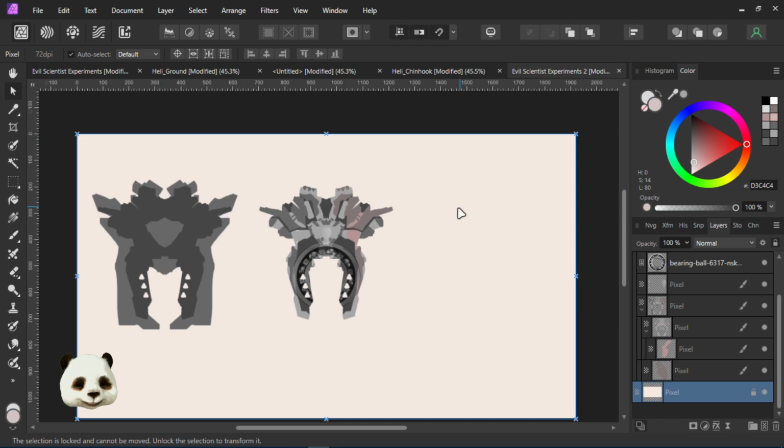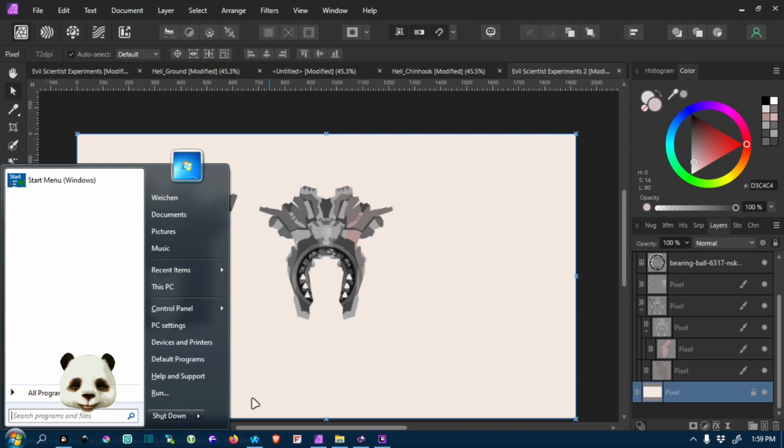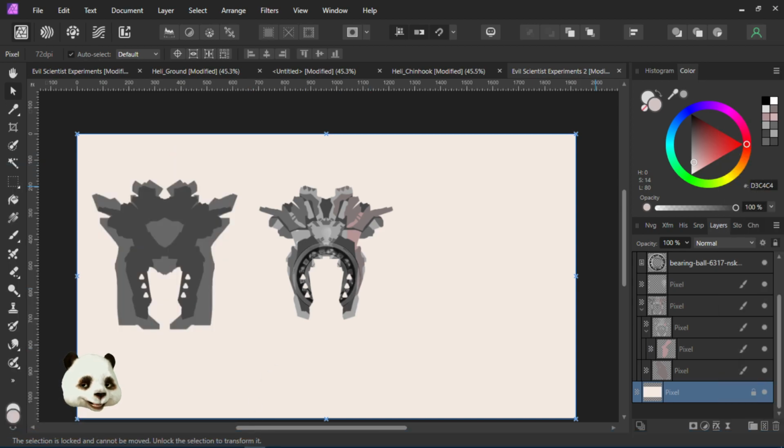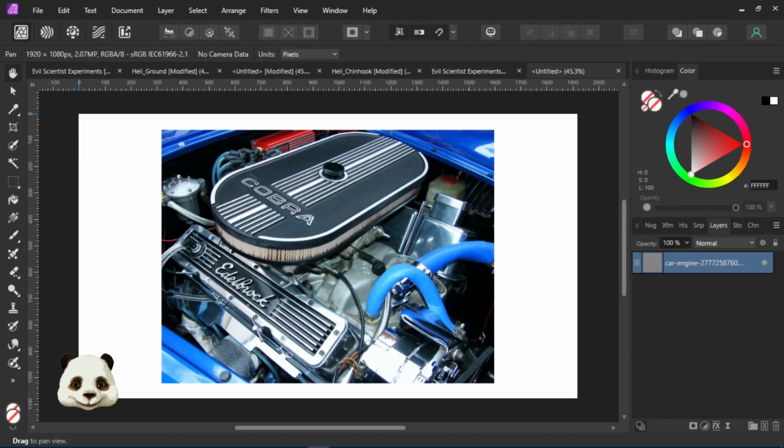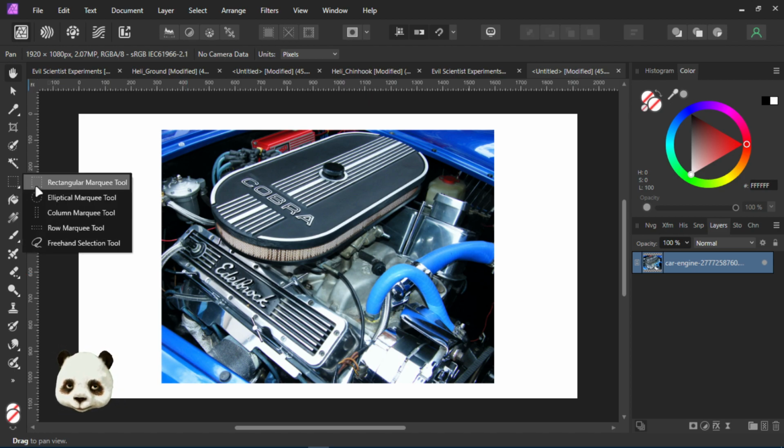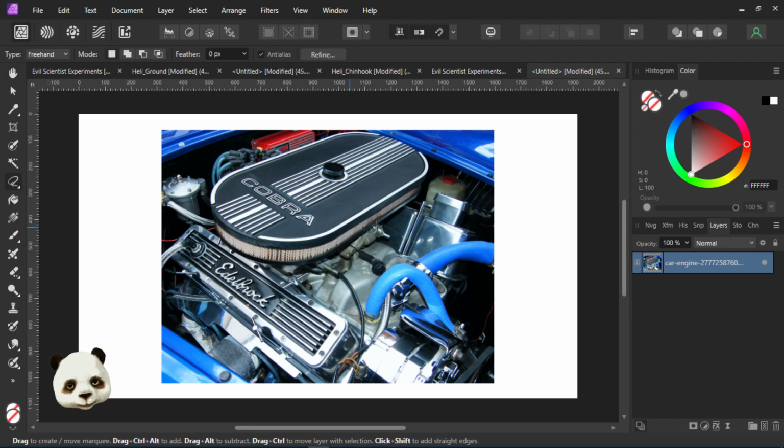What did I want to say? I wanted to, yeah, let me show you guys a really, really cool way to make designs, to make silhouettes. So let's take this engine, and I'm gonna take the freehand tool. I'm just gonna try some designs here.